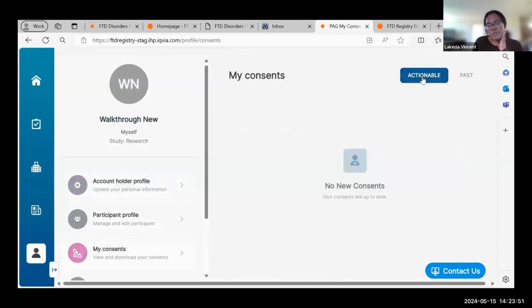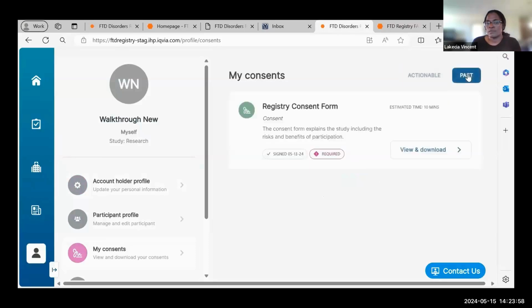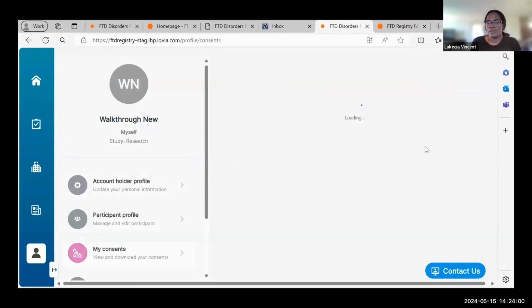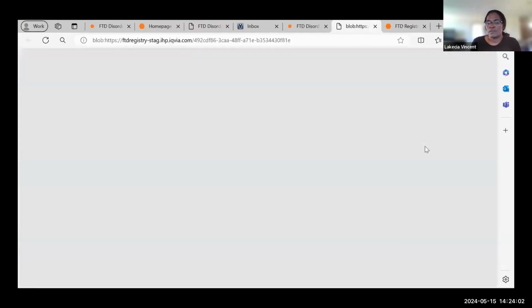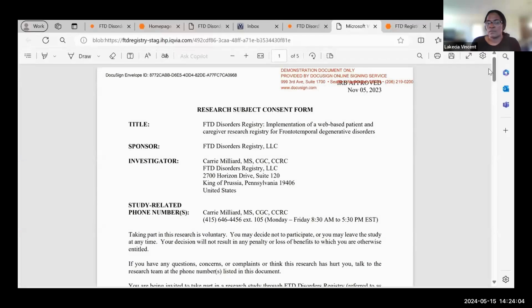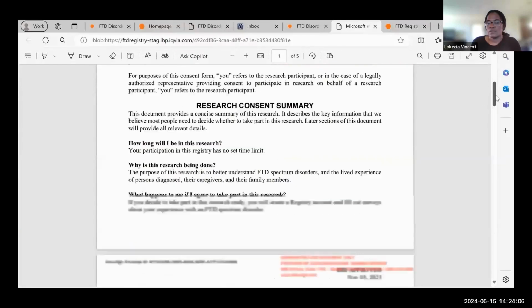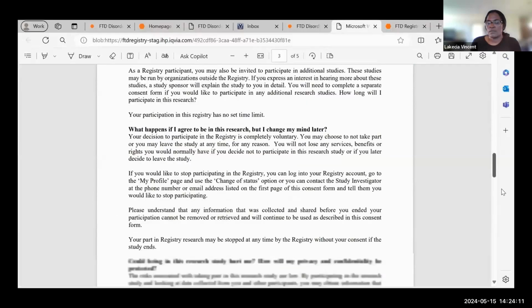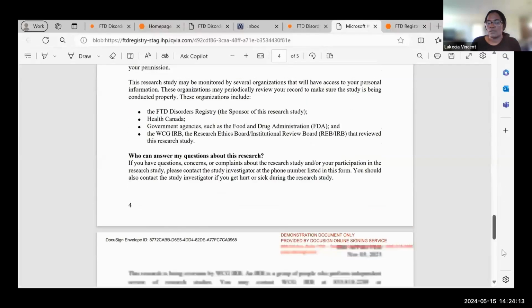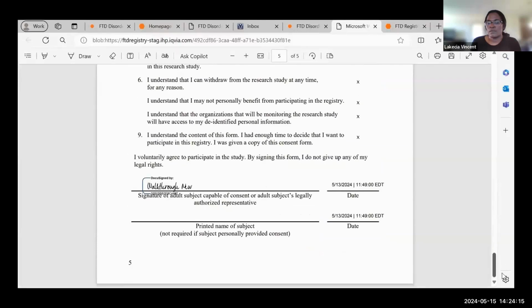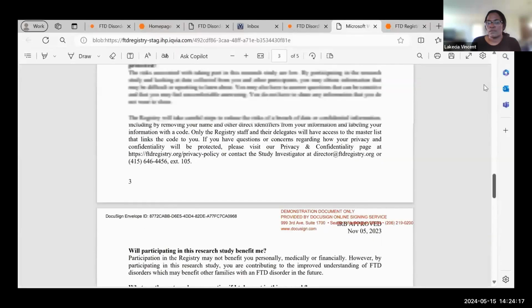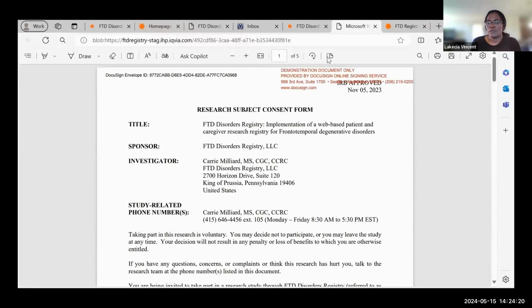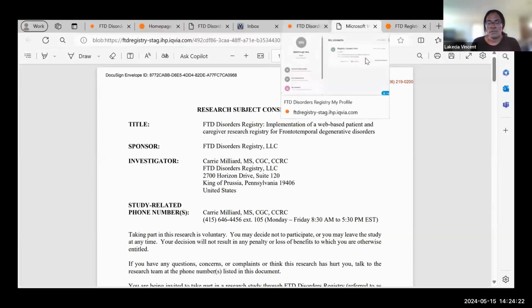Consent forms: if you want to see your consent form, it will not be available in actionable. You will need to go to the Pass tab. Once you do that, you can view and download your consent. I will go ahead and scroll through that so you can see what a consent form looks like when it's in your dashboard. And you can download this as many times as you like, or save it to your computer, or whatever works best for you.